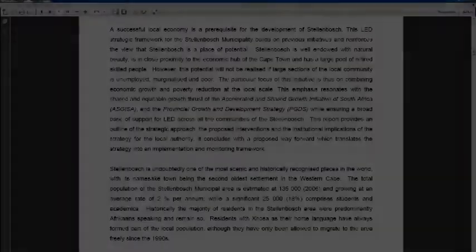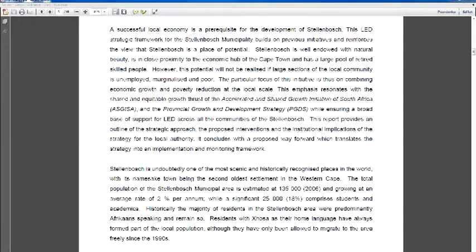The particular focus of this initiative is thus on combining economic growth and poverty reduction at the local scale. The emphasis resonates with the Shared and Equitable Growth Trust of the Accelerated and Shared Growth Initiative of South Africa, ASGISA, and the Provincial Growth and Development Strategy (PGDS), while ensuring a broad base of support for LED across all the communities of the Stellenbosch. This report provides an outline of the strategic approach, the proposed interventions, and the institutional implications of the strategy for the local authority. It concludes with a proposed way forward, which translates the strategy into an implementation and monitoring framework.